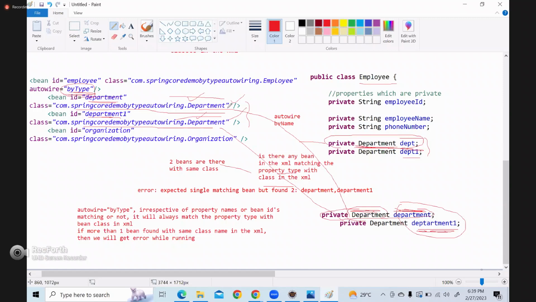But I told you that there are two different ways of Spring bean definitions. One is through XML and another is through annotations. We are going to see annotations later. In annotations, there is a fix for this.